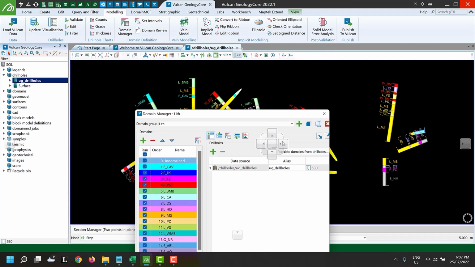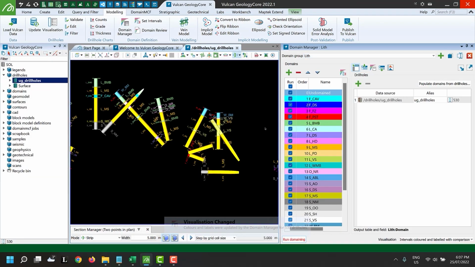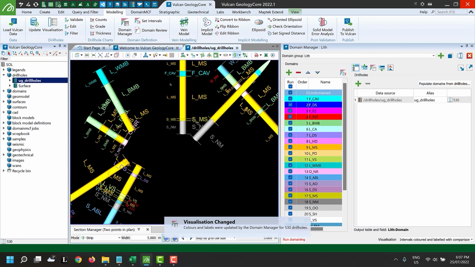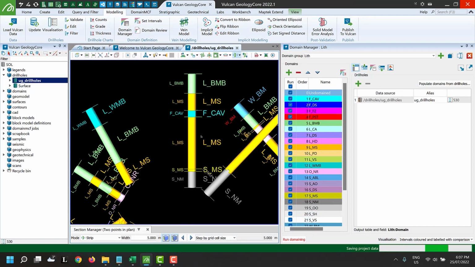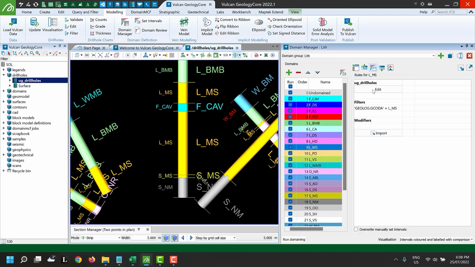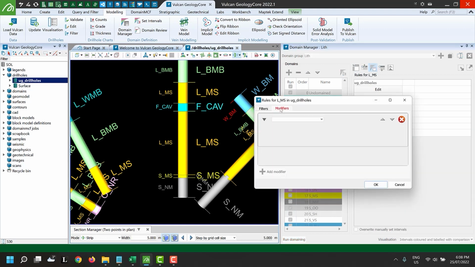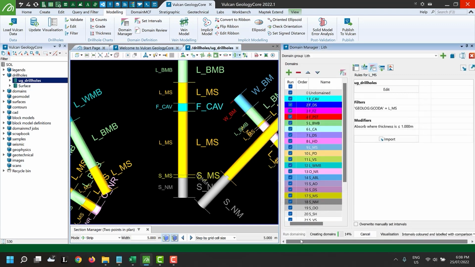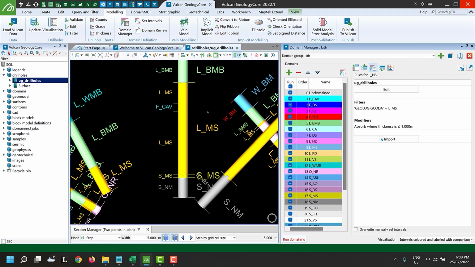When running the Domain Manager, all of the domains will get copied across into a new table, allowing you to make changes to these rules, such as filtering out thin intervals. In this case, we have this unit FCAV, and we might want to incorporate that in this massive sulfide that bounds it on either side. So based on some thickness constraints, it will get absorbed into that main unit.